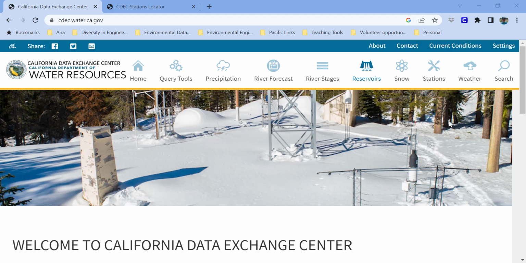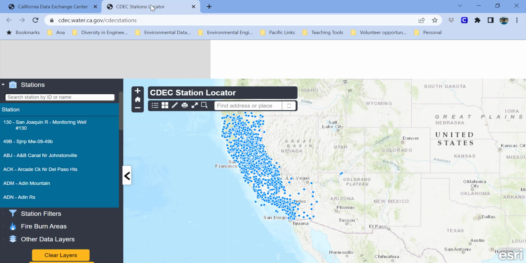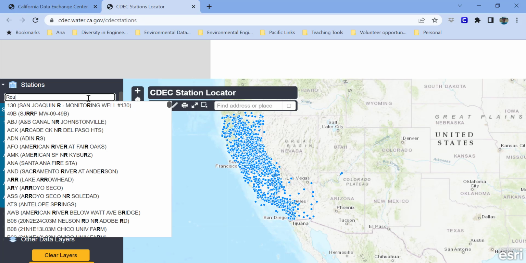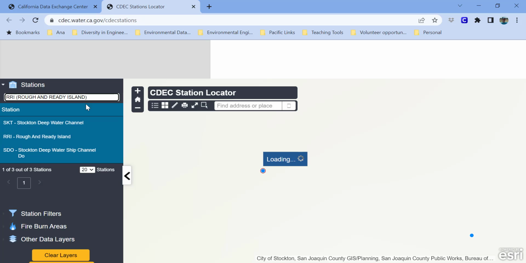So first we're going to look at how to look up stations, and so I'm going to look at the station locator map, and I've already got that loaded. This provides a GIS interface in order to look up sites where data is collected and get the information about what data is collected at that site. I'm going to use the Rough and Ready Island site in Stockton, California, and it pops right up.